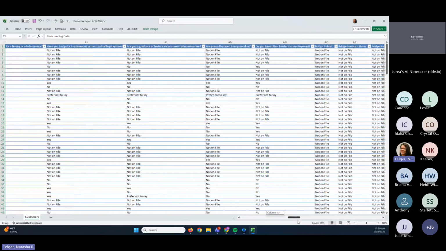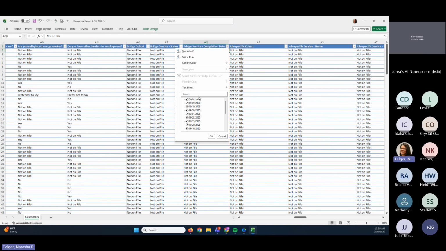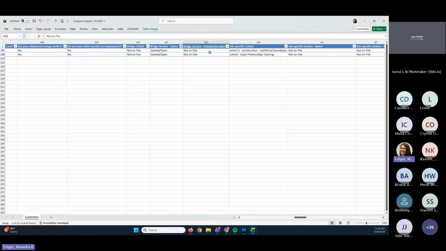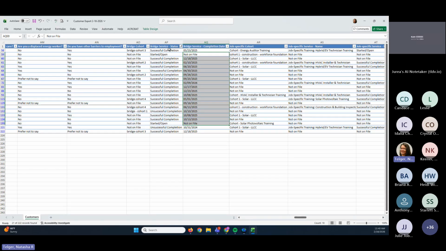We have all kinds of demographic information. If it says not on file, it means this particular person doesn't have a bridge service. This is actually bridge completion, so if I want to see people who started their bridge service but don't have it complete yet, they started it, but it's not on file because they don't have a completion. Another helpful one is if you're doing a bridge service and you can see that these people have either started it or marked it complete.